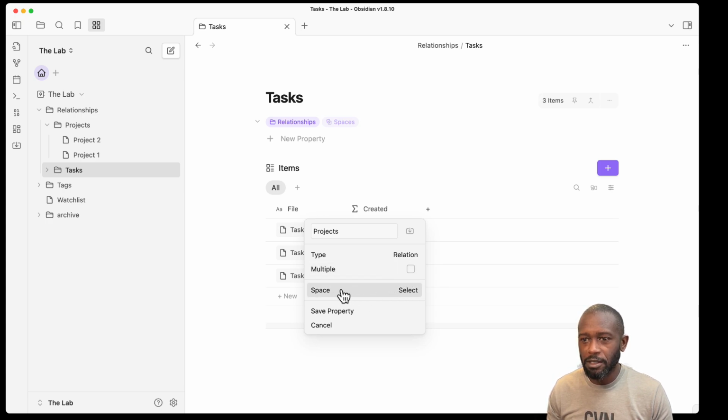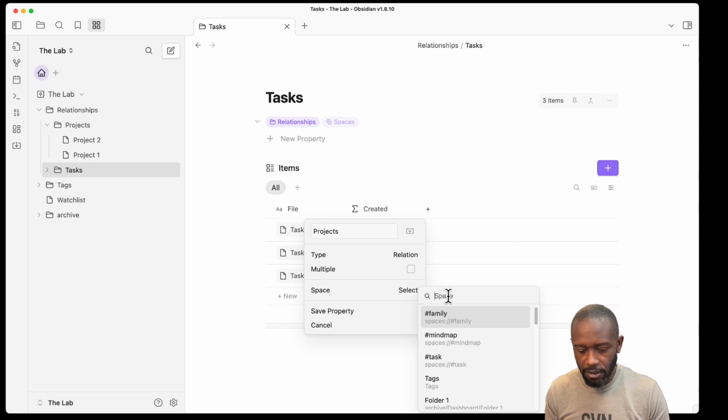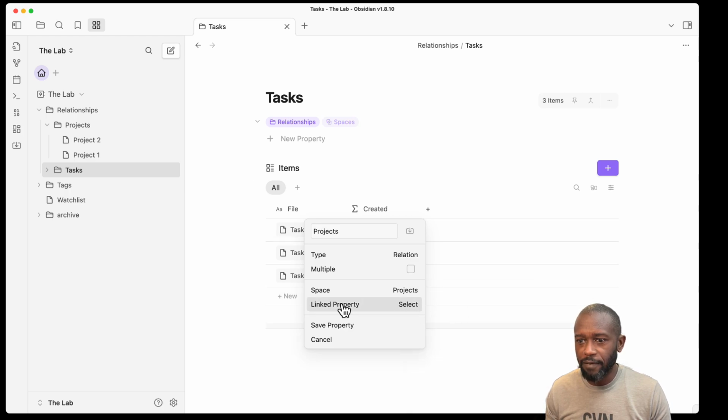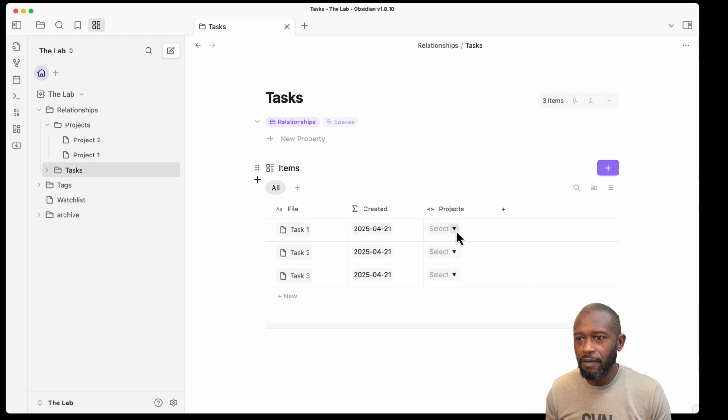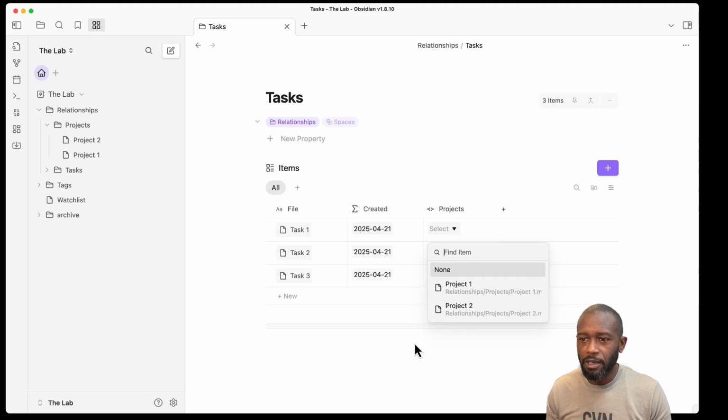And I'm not going to select the space yet because I haven't created it. So if I come in here and I do projects, I can select projects, but I haven't selected the actual property to link it to. So let's go ahead and put the property, but we'll go ahead and hit save. I'll save it there.